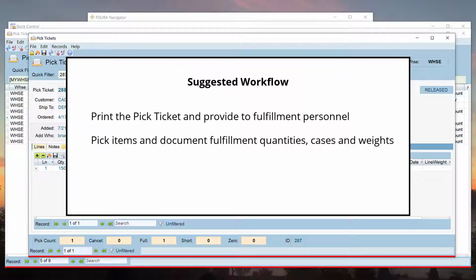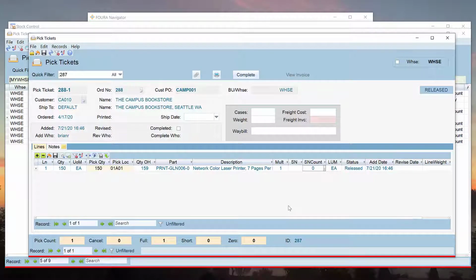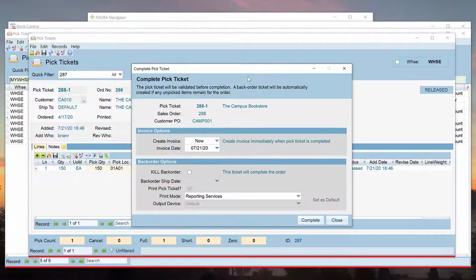All this information should be written or attached to the pick ticket and returned to whomever is responsible for the pick ticket completion. This information needs to be entered into the pick ticket, and any supporting attachments should be affixed at this time. Then the user can select the ship date and select the complete button. At this point, the complete pick ticket form appears.